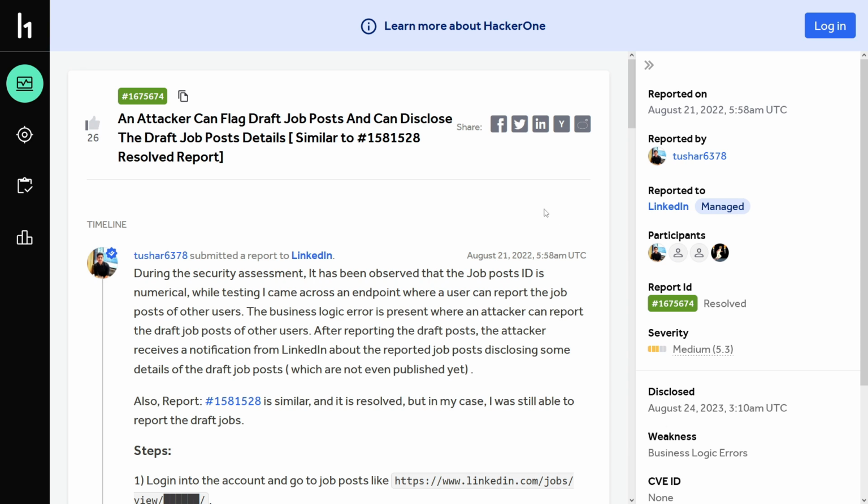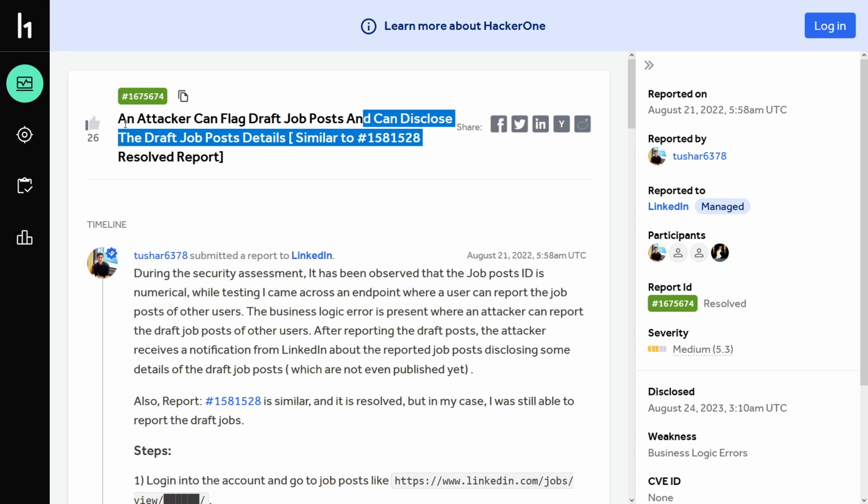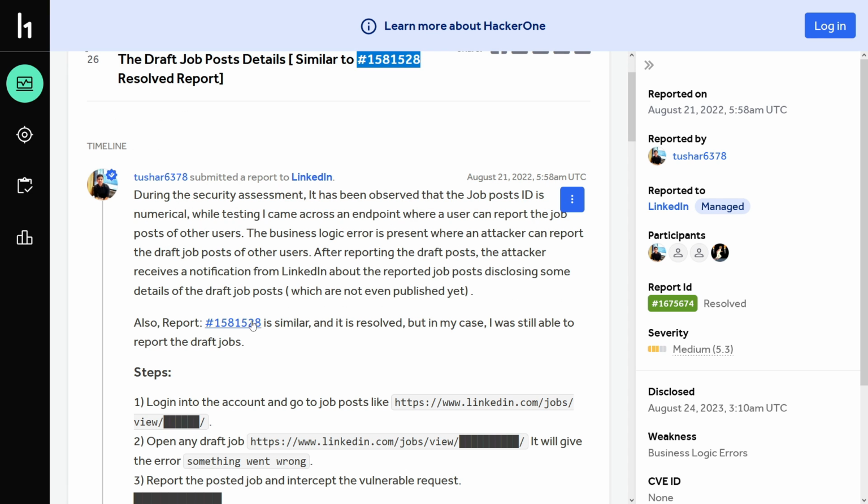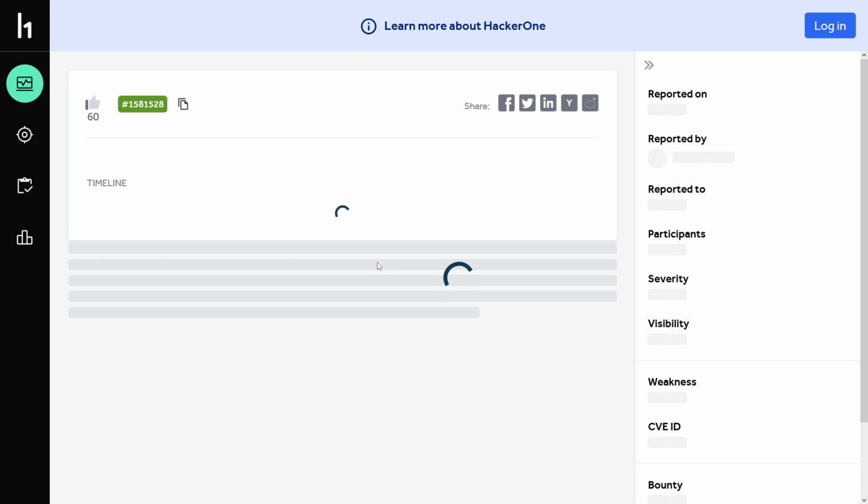So, the first one we have here is a report submitted to LinkedIn in 2022. The title goes: an attacker can flag draft job post and can disclose the draft job post details. Basically, an attacker can see the details of job posts that are supposed to be draft and not public. So this is like unauthorized data disclosure. It also says that this is similar to another report, which has been resolved. I think we should have a look at that first, because it seems like the attacker found this one after there was something missing in the patched version.